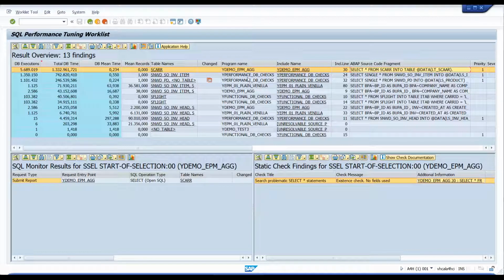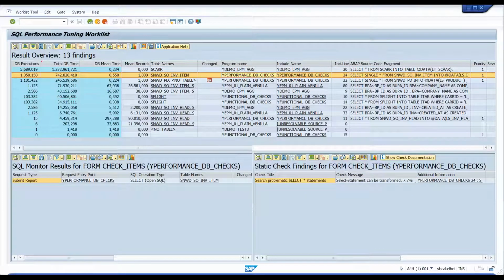Now look at the next one. Why performance DB check? Let's look at this. Double click on this record. On the left side, once again, you can see this is the submit report as the entry point. It is telling me the time it has taken is this much. And same thing, now your code inspector is also telling you its finding here. Select statement can be transformed. 7.7% of the fields are used.